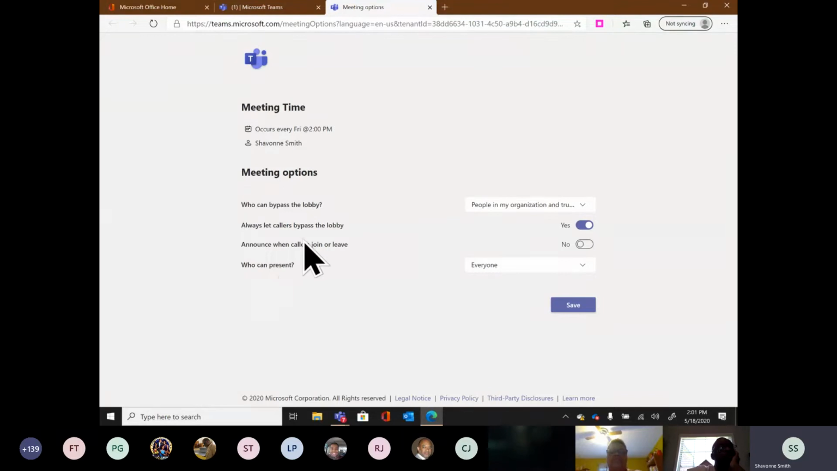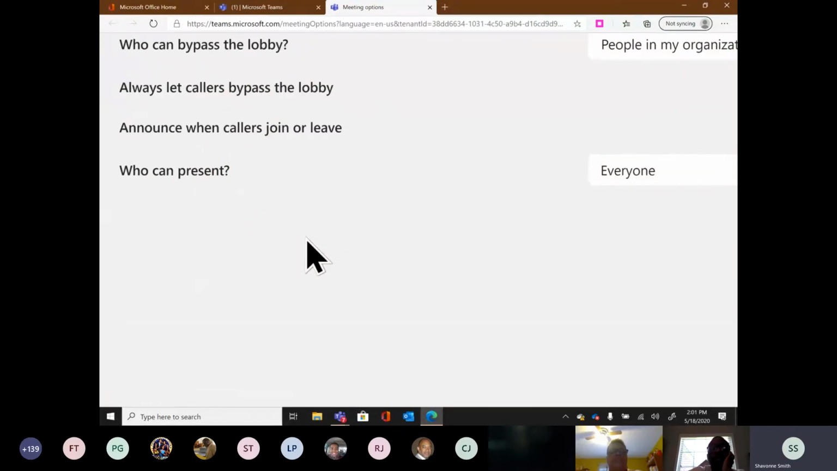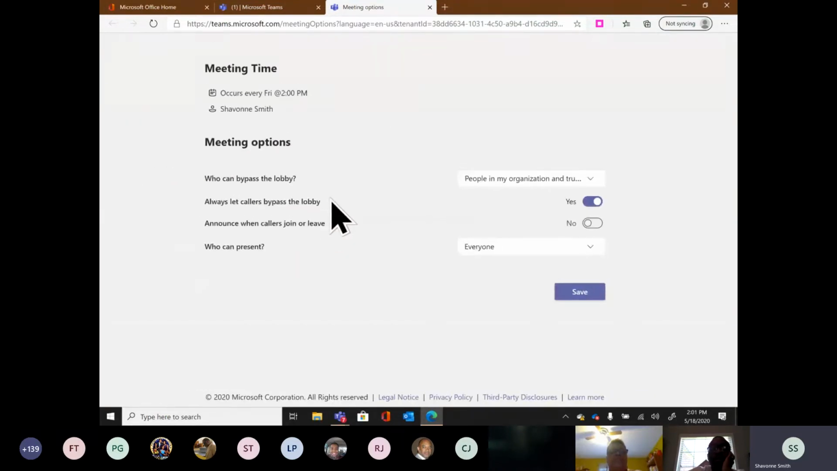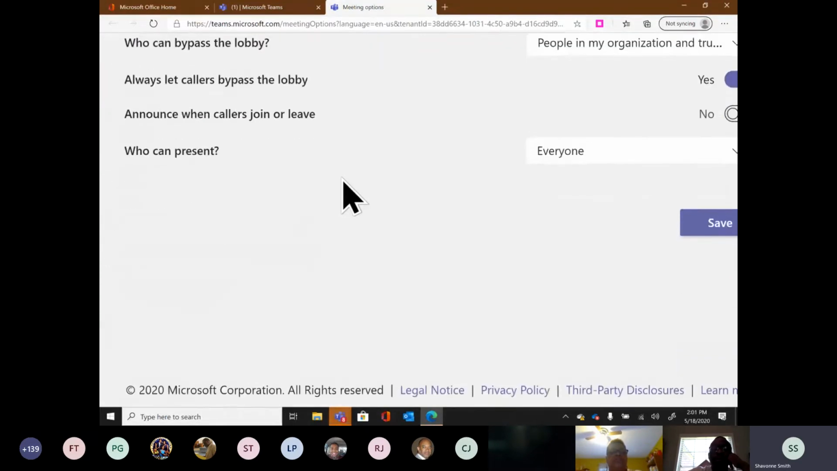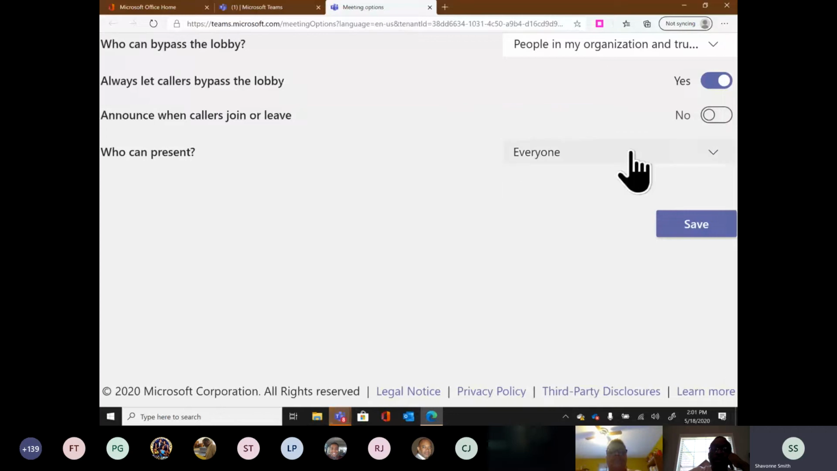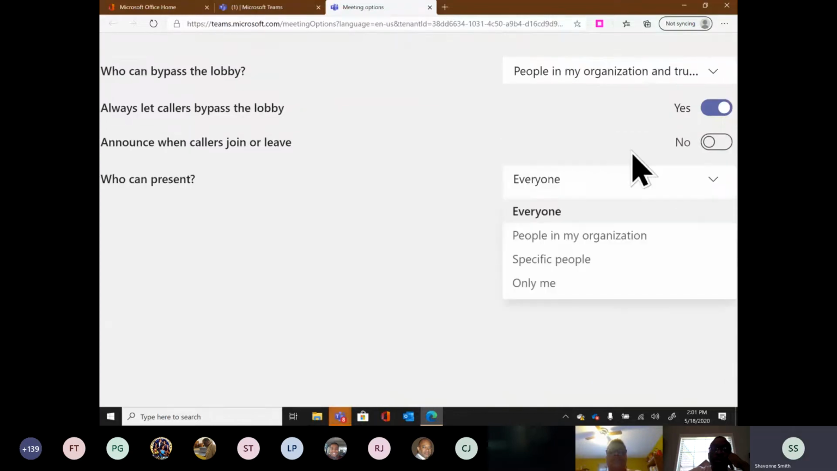This is the most important one, so I want to make sure we can all see this one, where it says who can present. When you're thinking about setting up a meeting and best practices, who can present is extremely important. Right now, it's set to everyone. And when it says present, that means presenter privileges. That person can share their screen. That person can record the meeting. That person can mute all. That person can also remove individuals from a meeting. So be very careful when you set it to who can present and leave it as everyone.